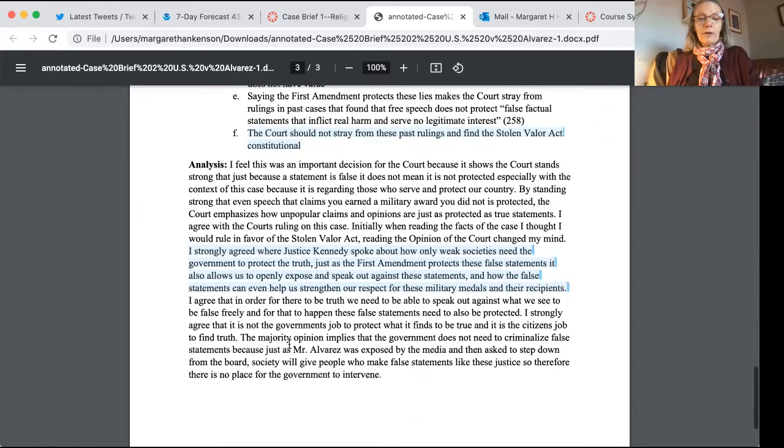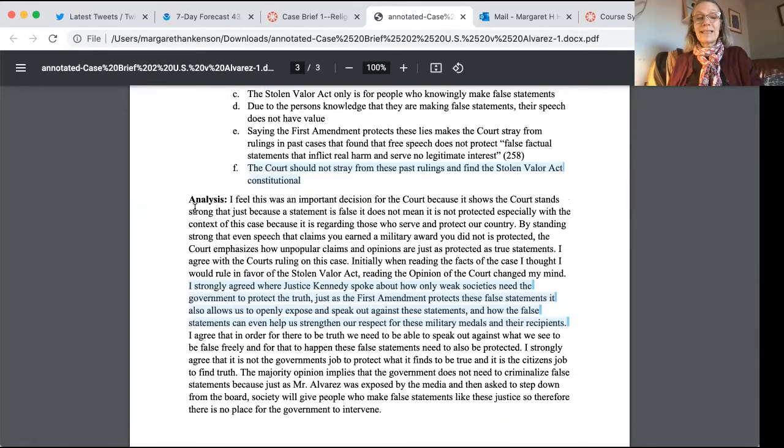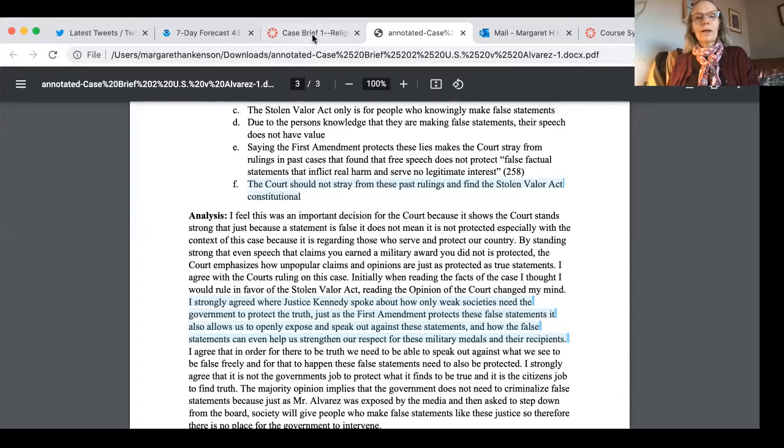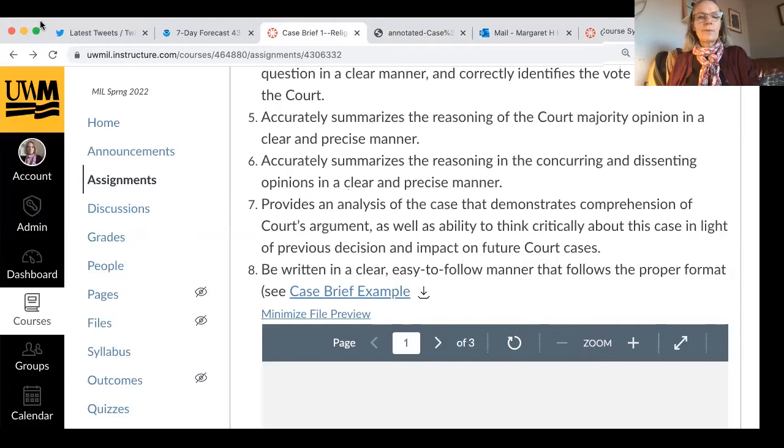And then the final component of the case brief is the analysis. And it's there that you got to explain the importance of the case, the importance of the decision, what it tells us in this case about the First Amendment, the freedom of speech clause. And then you get to tell me whether or not you agree with that case. Okay. And so make sure you take a look at that example, because it basically outlines what my expectations are in terms of the case brief.